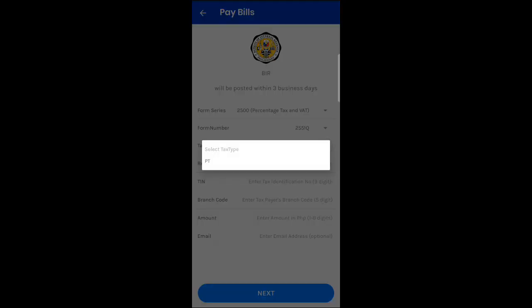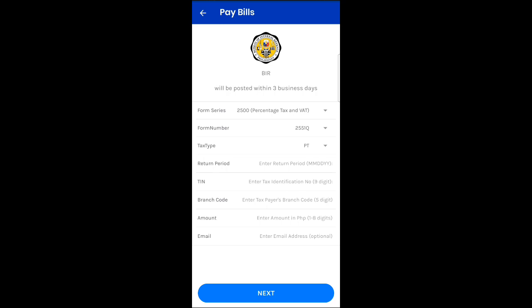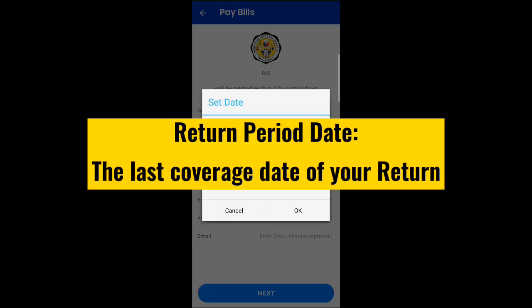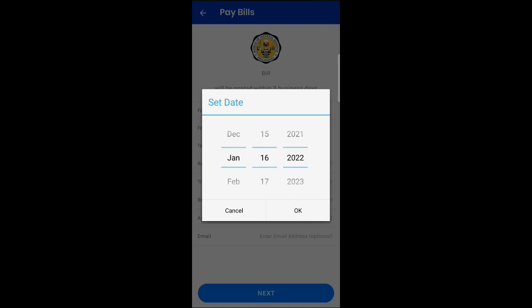Next, under Tax Type, there's only one option, choose PT. And then next is Return Period. For the return period, this is actually the last day of the coverage of your return. So in this example, since we're making payment for our 2551Q of quarter 4, we know that quarter 4 covers the months of October, November, and December. So the last day would be December 31 of that year, right?